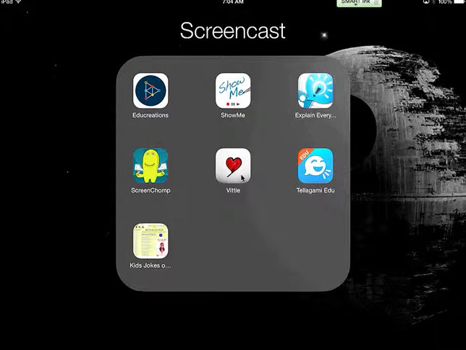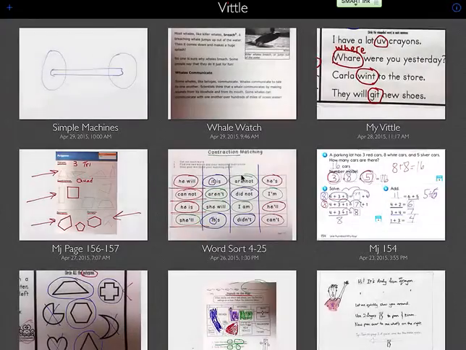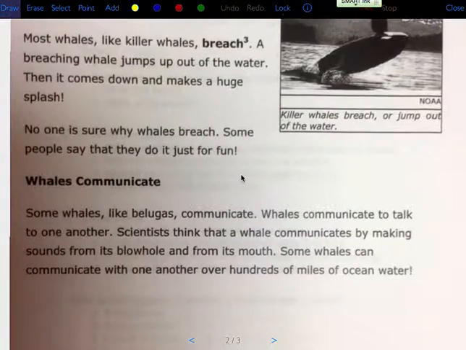I'm going to do a quick run through of the Vittle app, which is a screencasting app, and show you some of the features. I'm going to just pull up one that I already had started here.